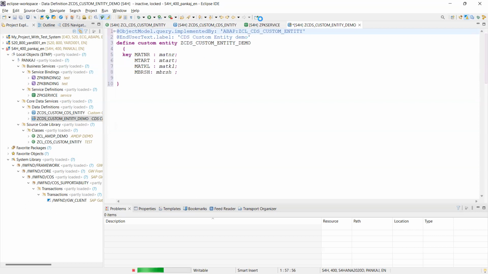So see here, actually the system is slow, so it's taking some time. Now activate this one, so it will get activated. Meanwhile, I will show you this class. What you have to do is go and create this class.